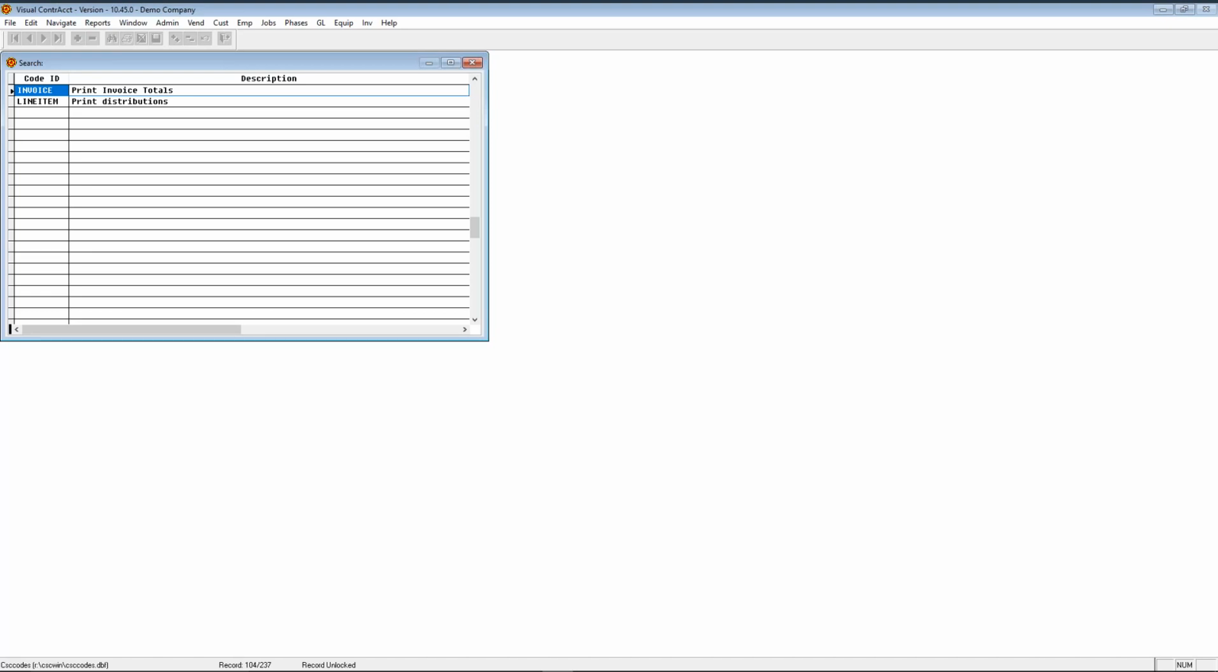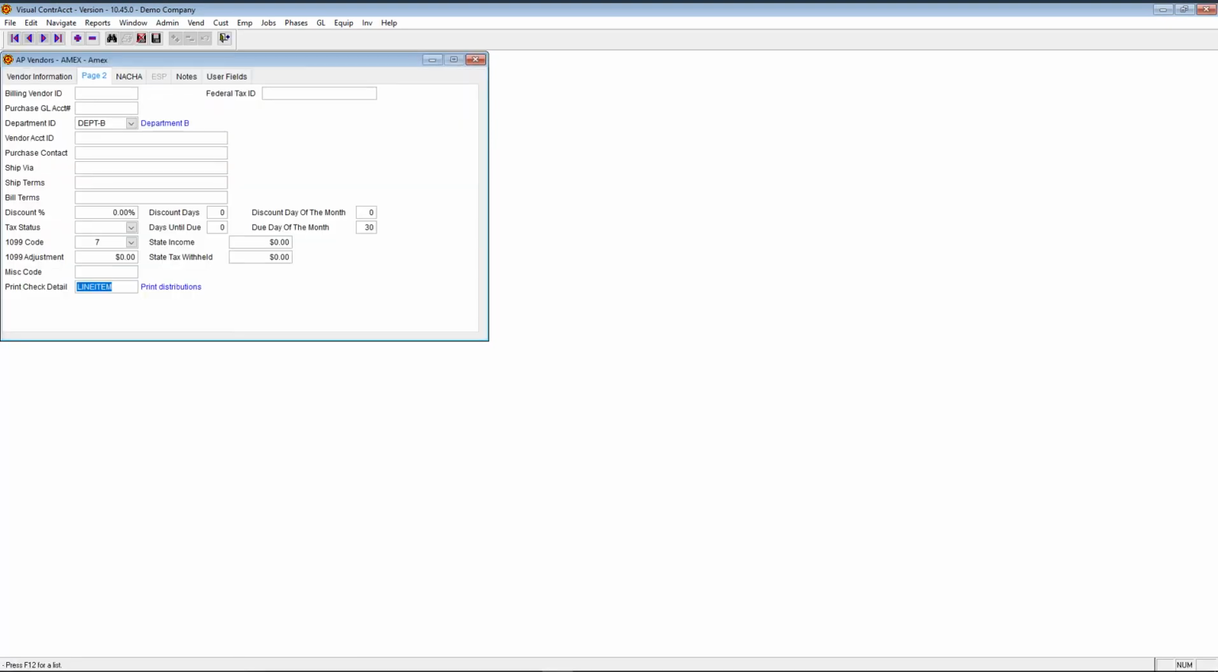If I choose line item, which is print distributions, that will then print the job and the phase, if there was a job and a phase, on that individual invoice. So it will print then the detail, basically, the detail section of that, showing you the invoice and each job and phase separately and how much is going for each job and phase. Most of our clients use the print distributions just because it gives them the more detail that they need to see.